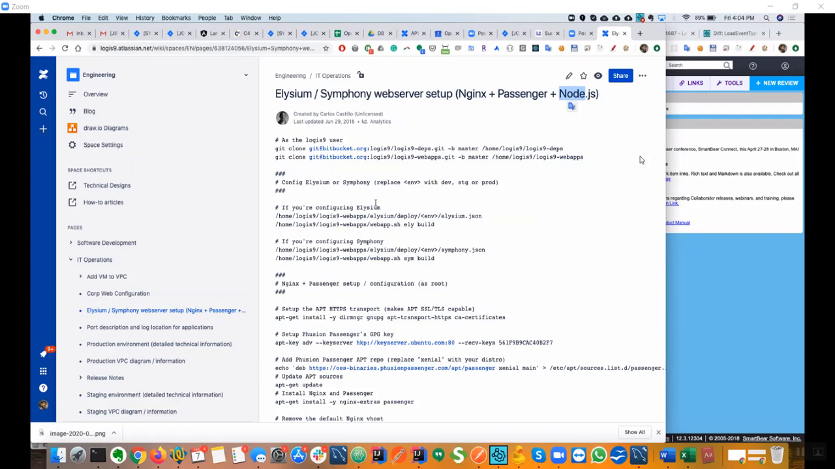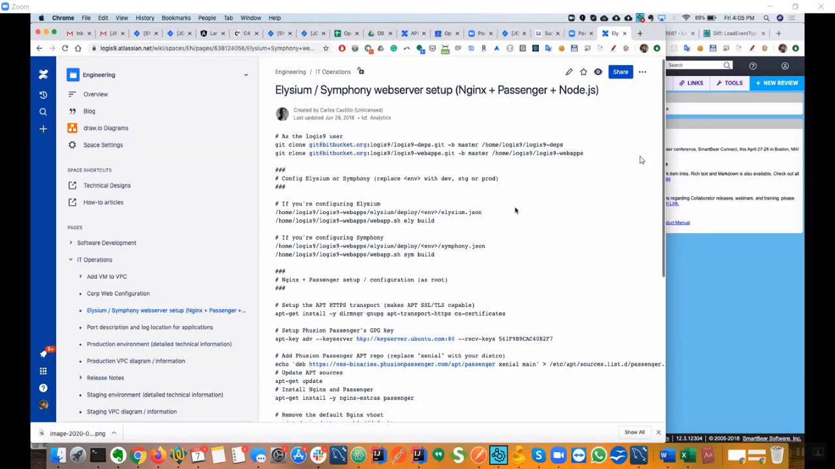Was the web server setup done by your team or by Mauro? It was not Mauro, it was the previous guy, Carlos. Mauro started managing it, and if we needed to make any changes, he used to do them. Okay.